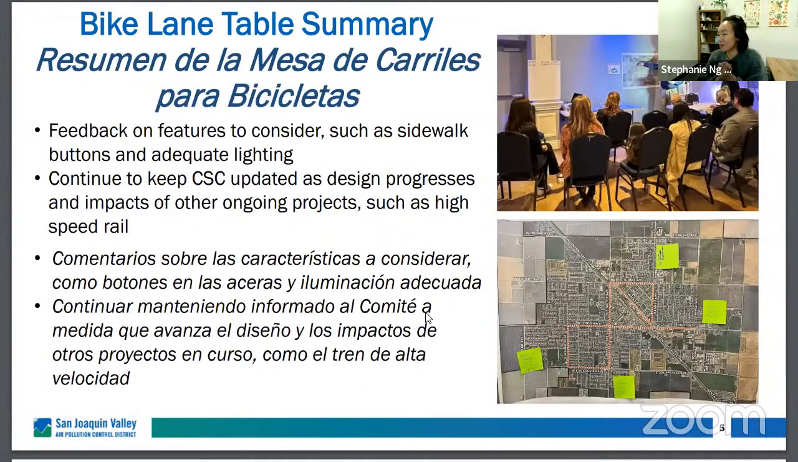And so at this table, I appreciate Mike and Steve from the city of Shafter being there to answer questions. Some of the things that we heard at this table is definitely a lot of great feedback on different features to consider for making the bike lane successful, such as some interest in some really cool technology that makes sure that lights change for cyclists. Also making sure there's adequate lighting along these bike lanes.